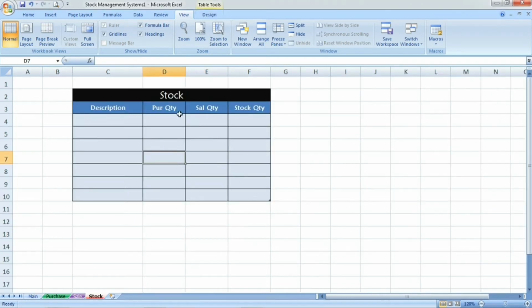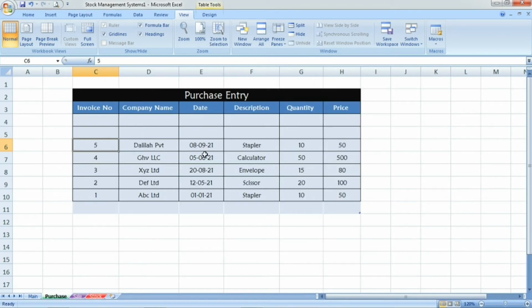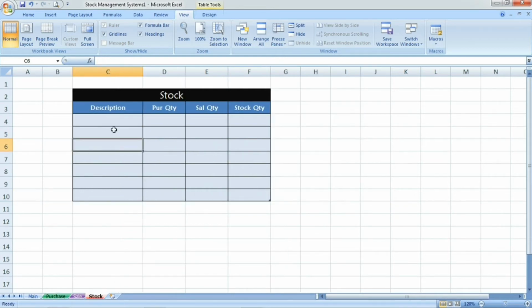Now we are going to see how to calculate the stock quantity by using the purchase quantity as well as the sales quantity. In terms of the description, we need only the unique records from the purchase sheet. I will explain how. Here is the purchase sheet, whatever we have purchased, all the descriptions are mentioned here. For example, the stapler is purchased 2 times, but in our stock sheet we need it only 1 time. So we need the unique records of all the descriptions from the purchase sheet. Based on that we will calculate the stock quantity.